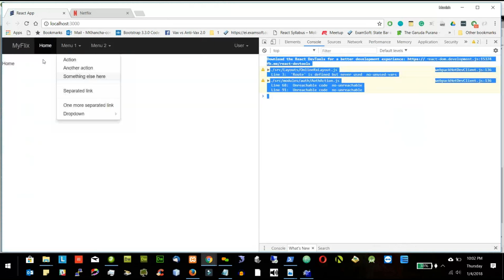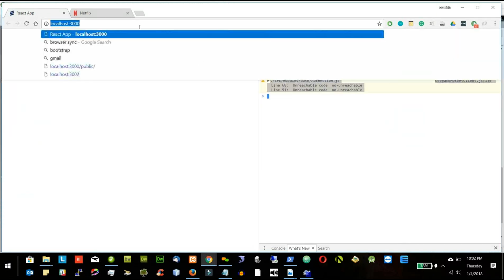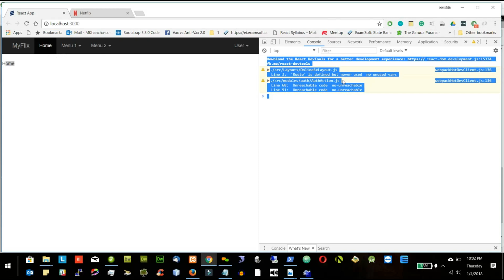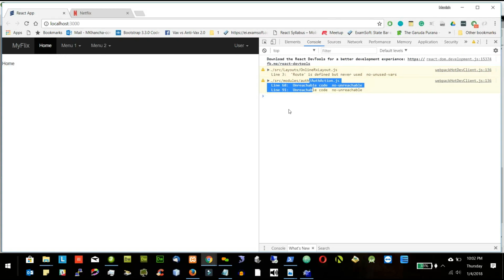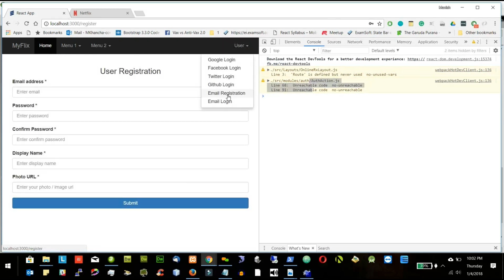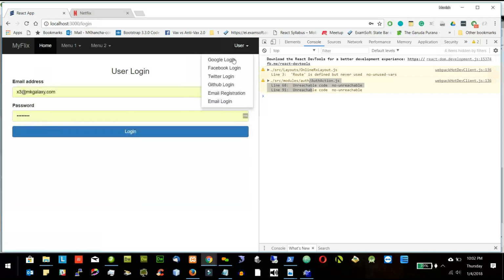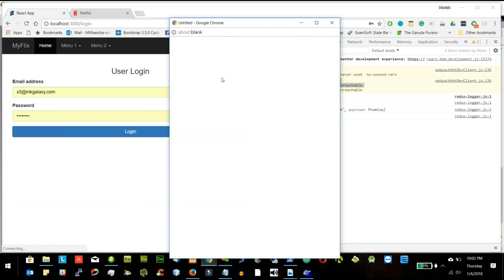Okay, so I'm getting the home page because we are on the home page, and we are getting some warnings which are not required to solve now. There is some code where we will fix these warnings in some time. So let's see now. If I go here, I have the login part. Let's see if I'm able to go to registration. I'm able to go to the registration page. I'm able to go to the login page. Let's try to use the Google login.